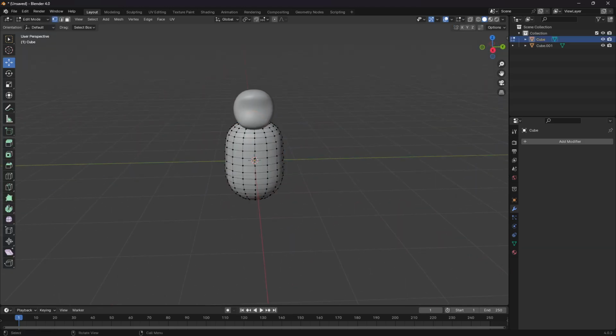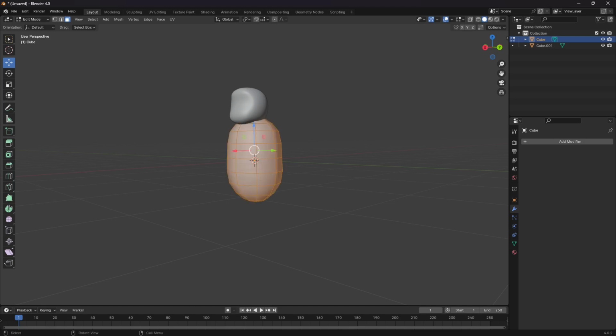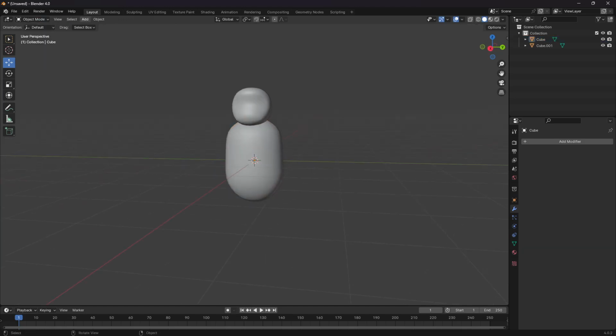Next, there are different things you can do. If you want to, you can go to the torso, press unsubdivide. Sometimes it makes it look better, sometimes it doesn't.